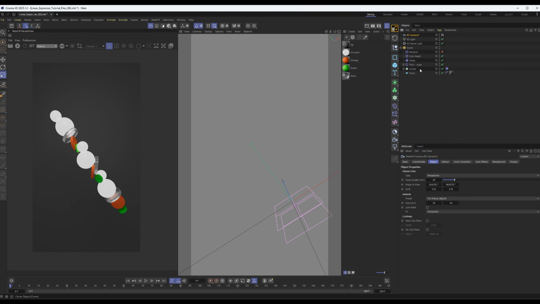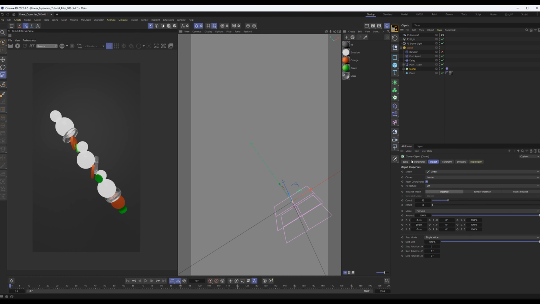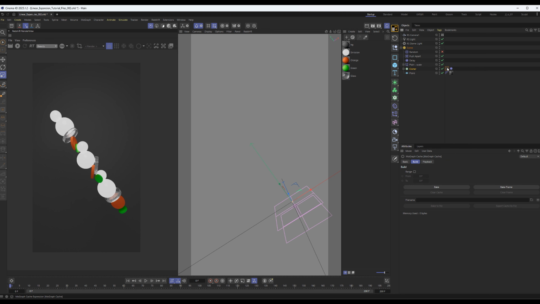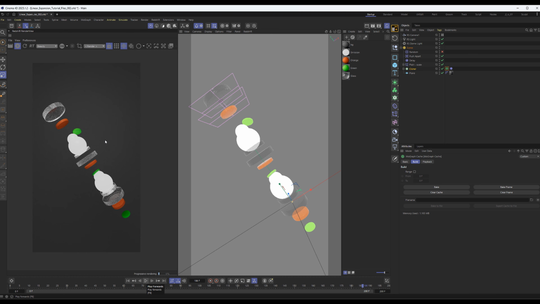And I'm also going to cache this actual cloner object. So if I click on the cloner and I go to tags, simulation tag, or I'm sorry, MoGraph tags, and go to MoGraph cache, click on that and bake it. Now we should have a fully reversible dynamic simulation that we've baked into our cache. And that just kind of locks it in for us. So this is looking pretty decent. This is close to my original. Let's go ahead and hit play again so we can see it.